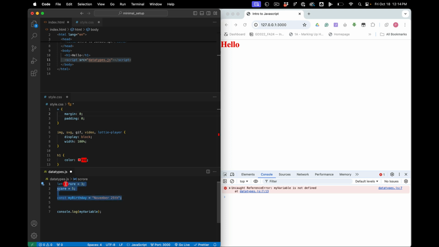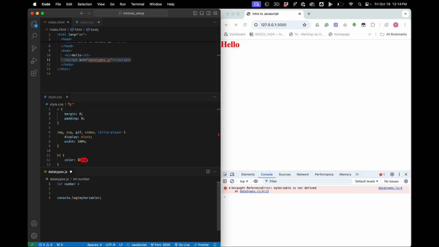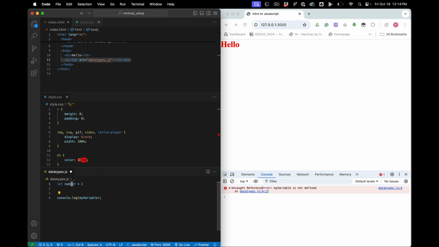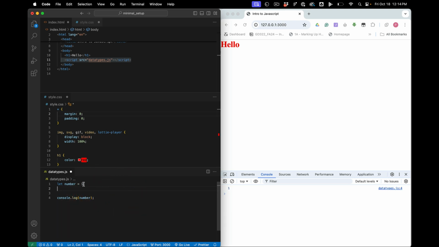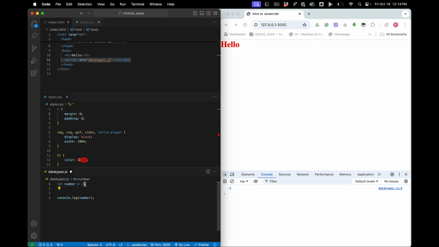So let's say things like numbers work like this. My number equals 1. Retrieve it over here. Okay, so numbers are ways of storing numeric value. They can be positive or negative. They can be integers or floats. Integers are whole numbers. Floats are numbers with decimals.